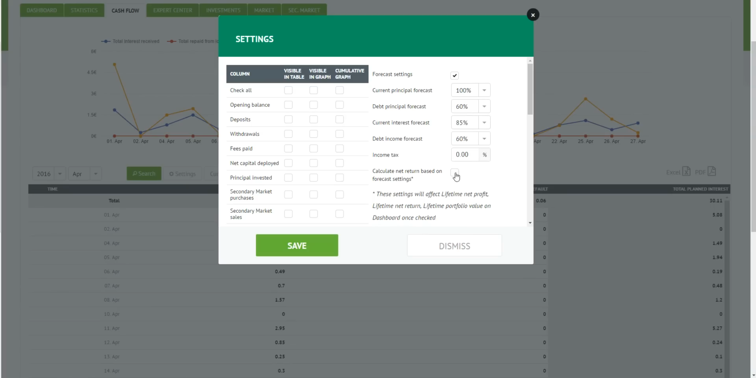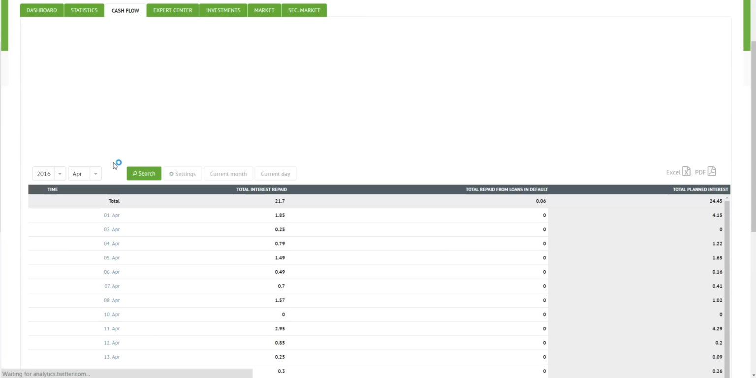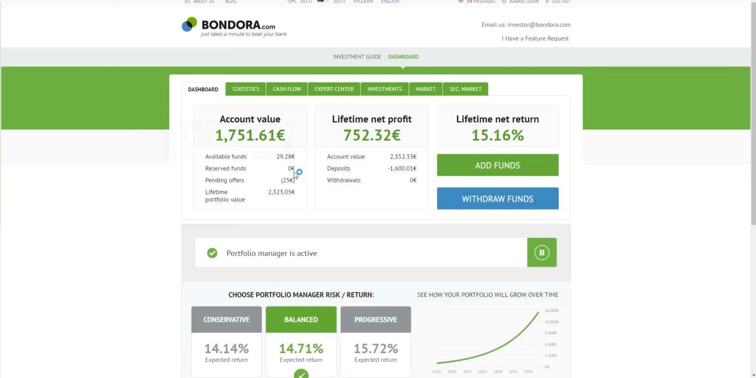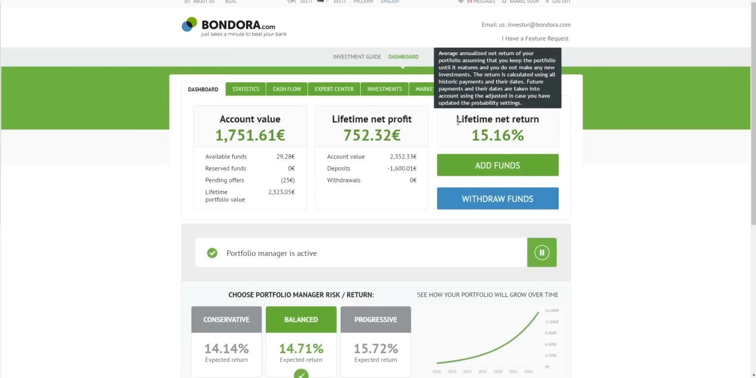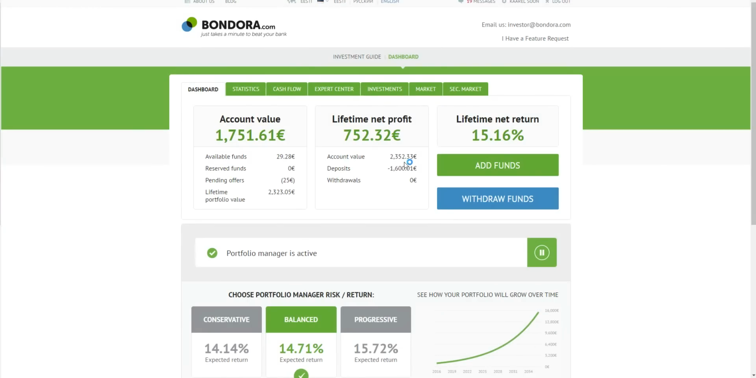But now, if you check the second box, calculate net return based on forecast settings, this will change your dashboard values. Now, we're on the dashboard page, and as you can see, here's lifetime net return and lifetime net profit instead of net return and net profit. And these values are basically what would happen if you stopped investing now, and you would repay back to you in 4 or 5 years, how long the investments are and what your income would look like. And this is just useful to see if your strategy is paying off or if you see that maybe you should change your strategy.